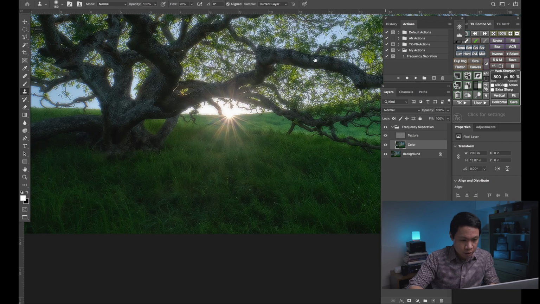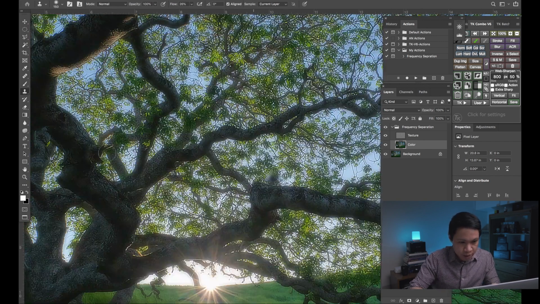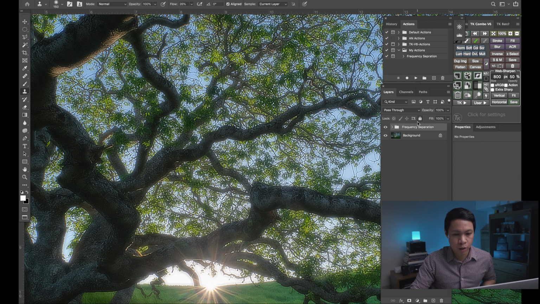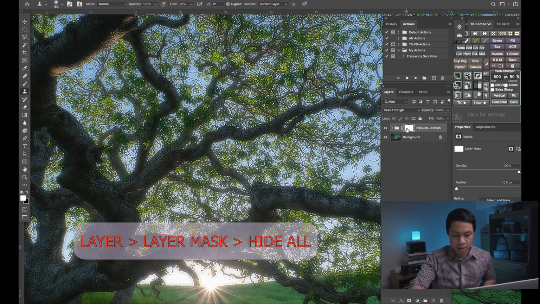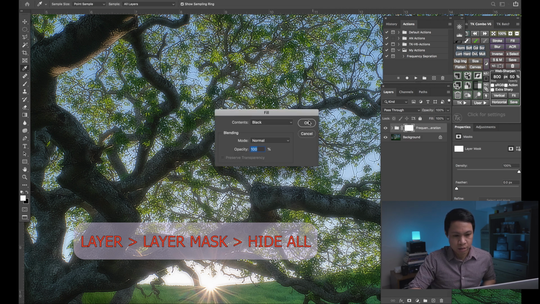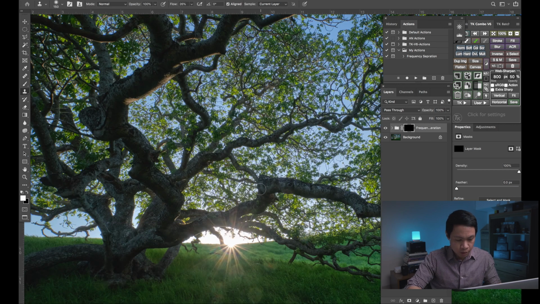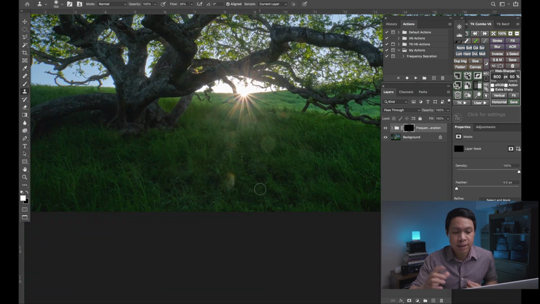Now, watch when you look at the rest of the image here. You can see how it's kind of weird and kind of crunchy because of that frequency separation layer and the high pass filter. So watch when we turn it off and turn it back on again, we can see it gets pretty crunchy. So if you don't like that result, you can actually throw on a mask, and we're going to take that mask and fill it with black. So now you can see when we have our mask, our effect of the frequency separation and removing of the lens flare is gone.